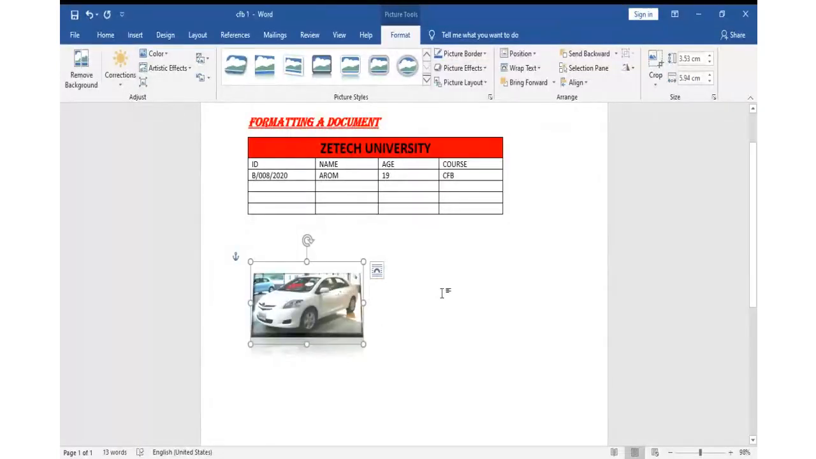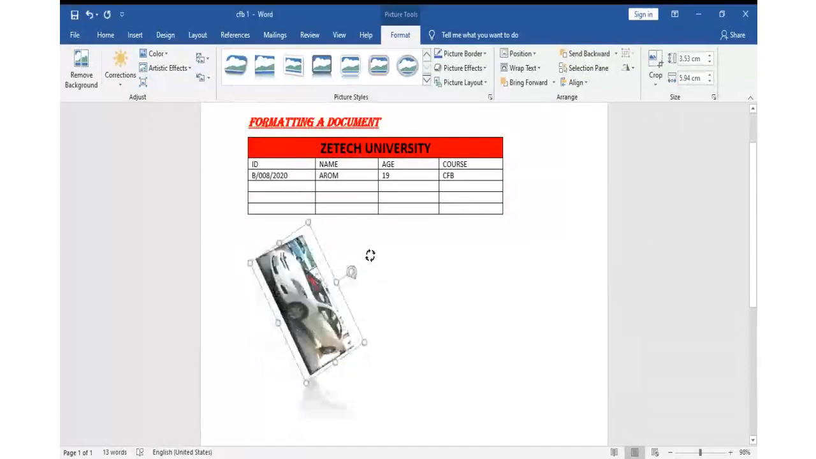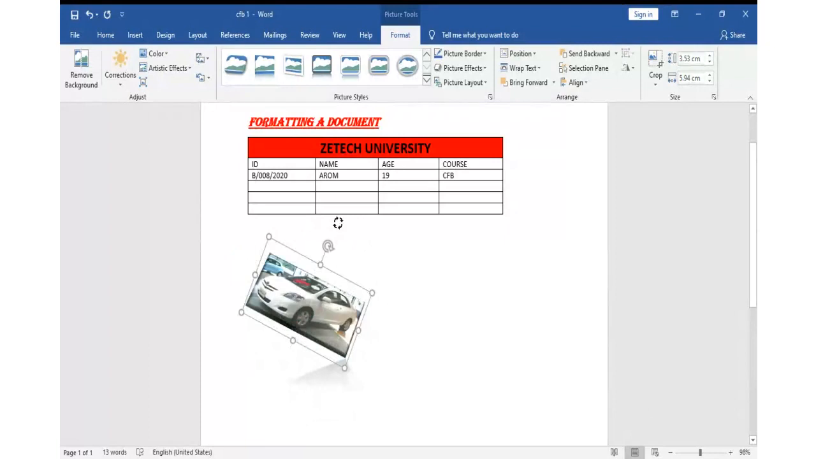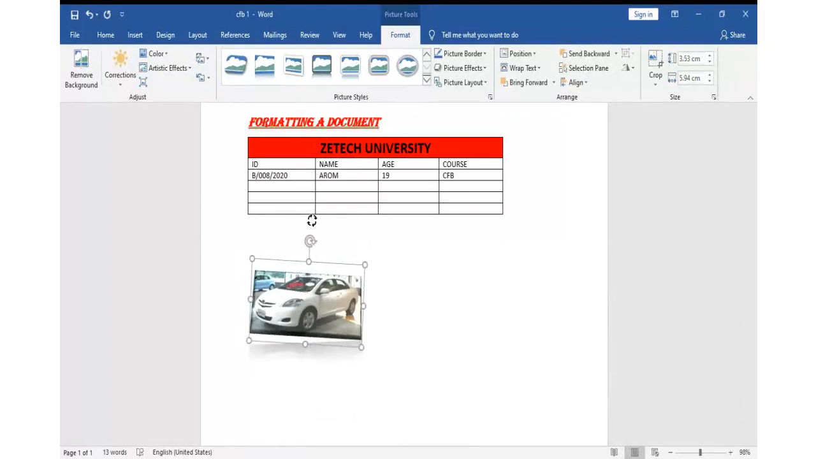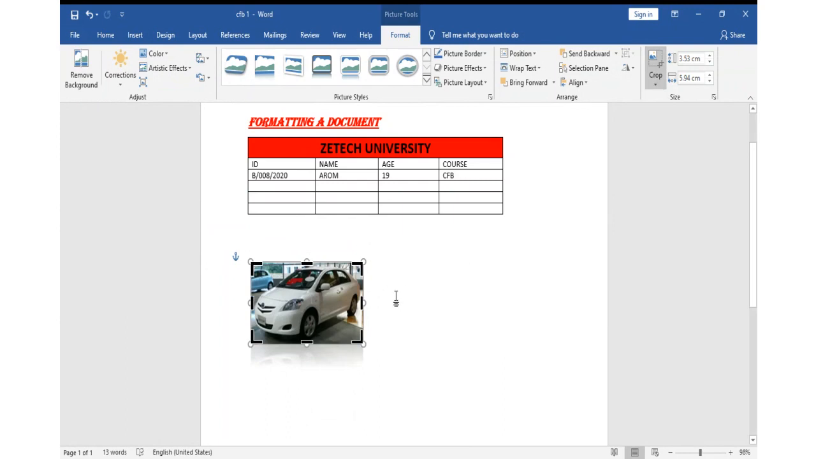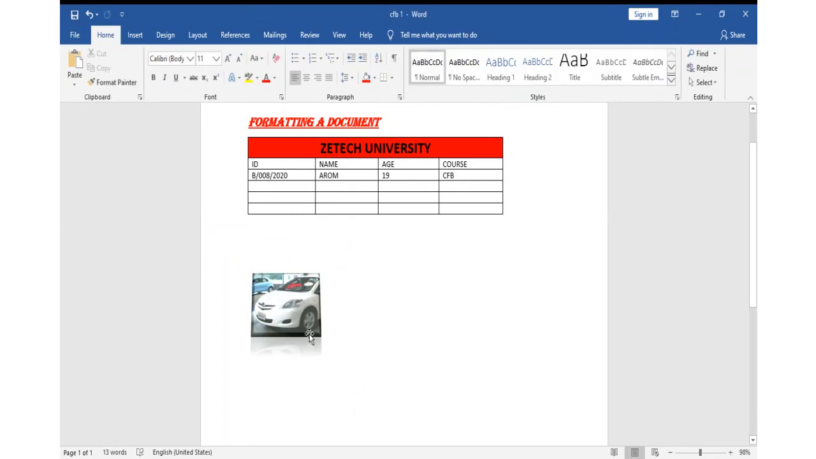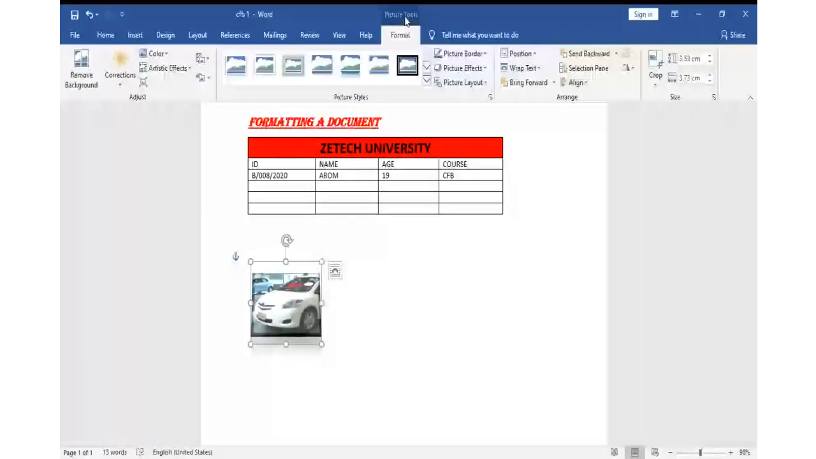You can rotate it, by the way. You can rotate your picture to whichever angle you want. Again, you can crop your picture. What do I mean by cropping? Removing the unwanted part. Just click on crop, and maybe I want only this section. I can just crop my picture to that. If I click on this, I'll go back to picture tools. Are we together on that part?